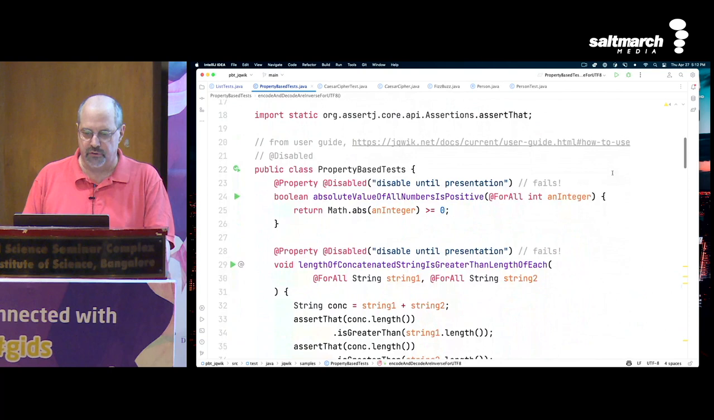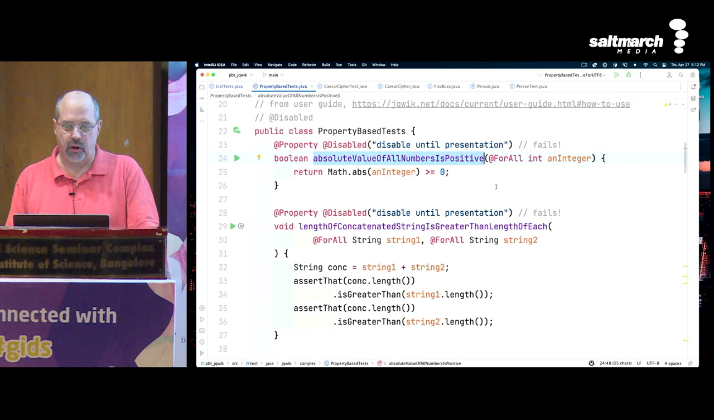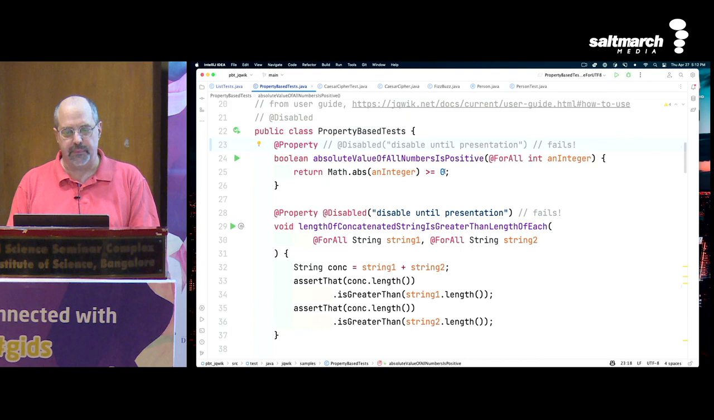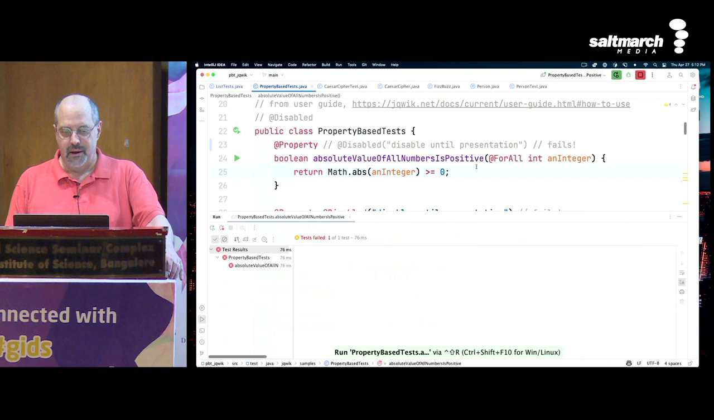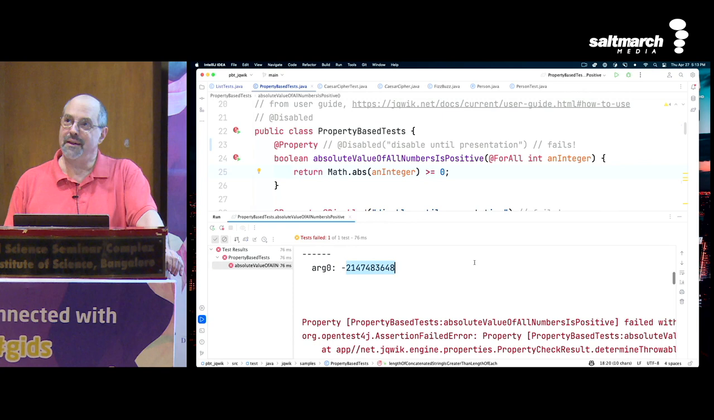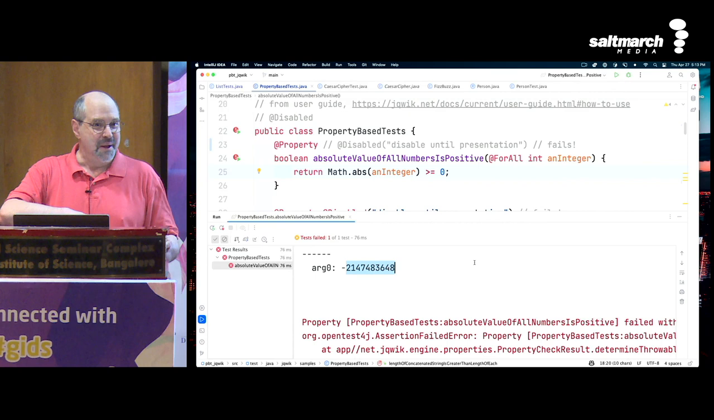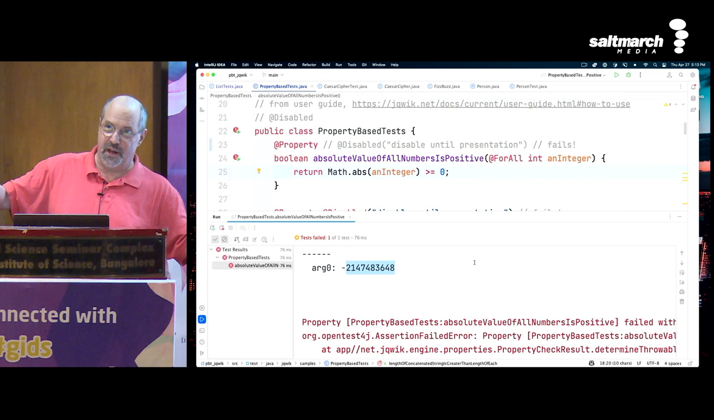Who would have guessed? Absolute value of all numbers is positive. I mean, seriously, if you go Math.abs on an integer, that should be greater than or equal to 0, right? Well, no, because of Integer.MIN_VALUE. And you know that because 0 is included in the integers, it's asymmetrical. We go from min value to max value minus 1.